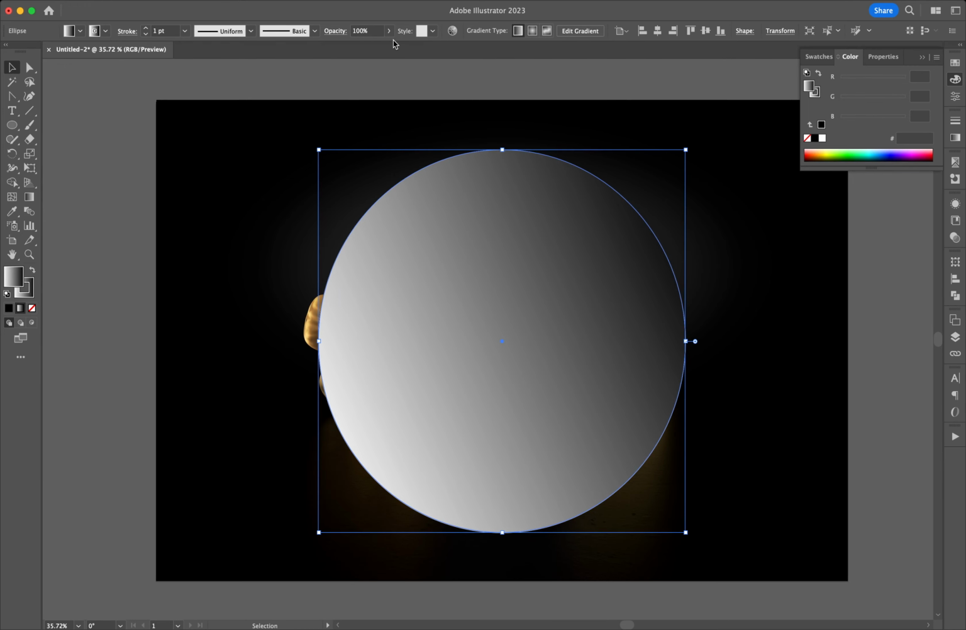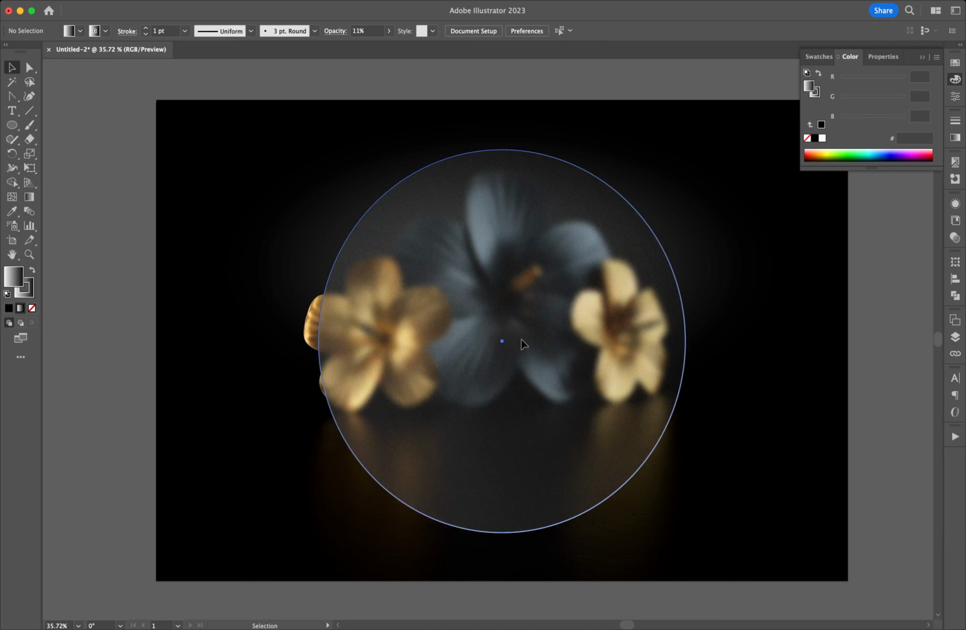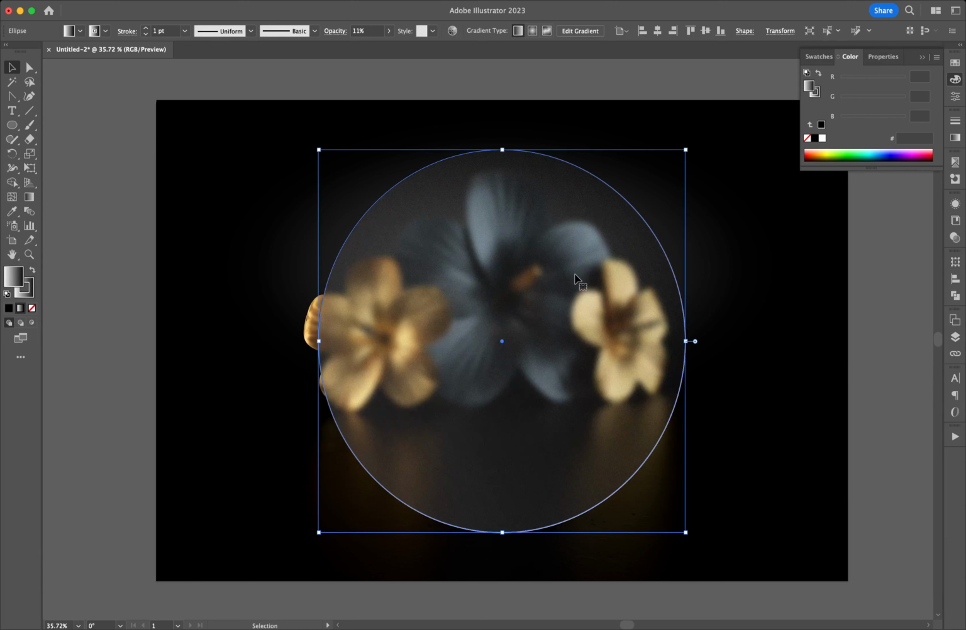Now change its opacity to 15 or 19, according to your needs. But the main objective is to lower its visibility. I mean, lower its opacity, which will give us the reflection kind of effect in this frame. So now you can see that our artwork is almost ready. There's something which is missing.